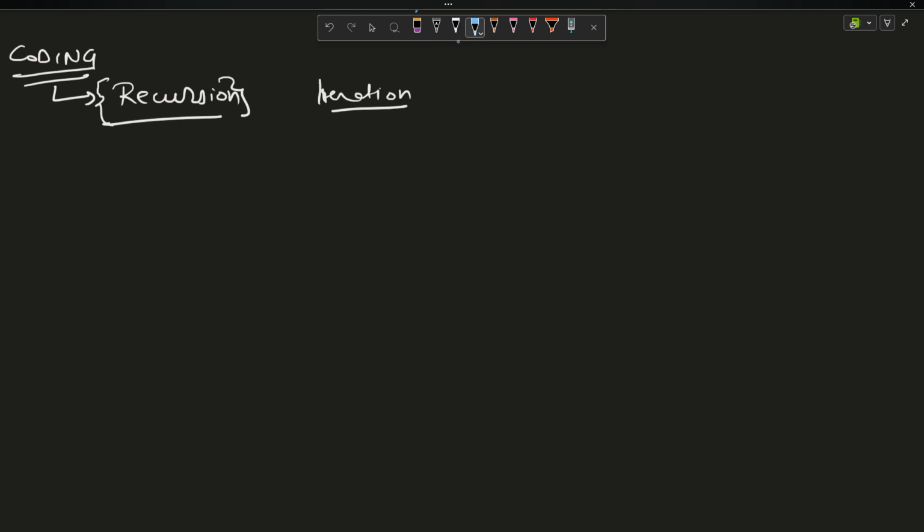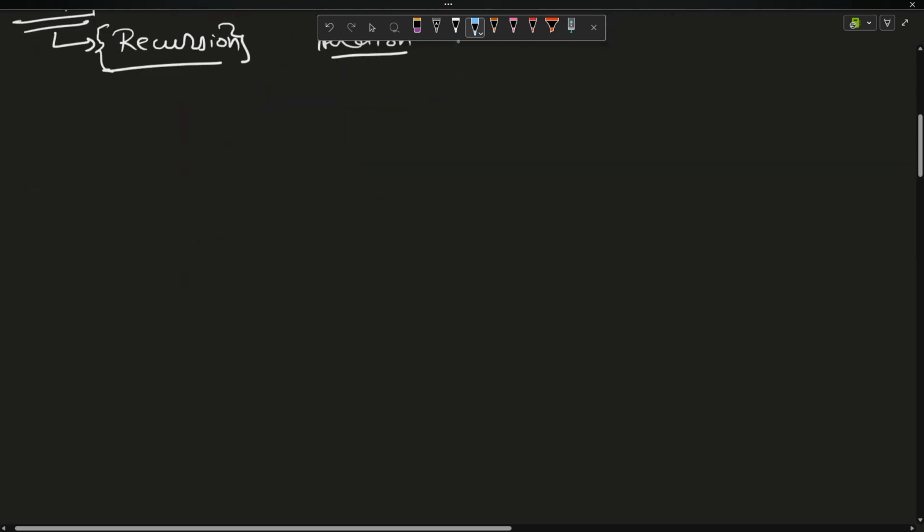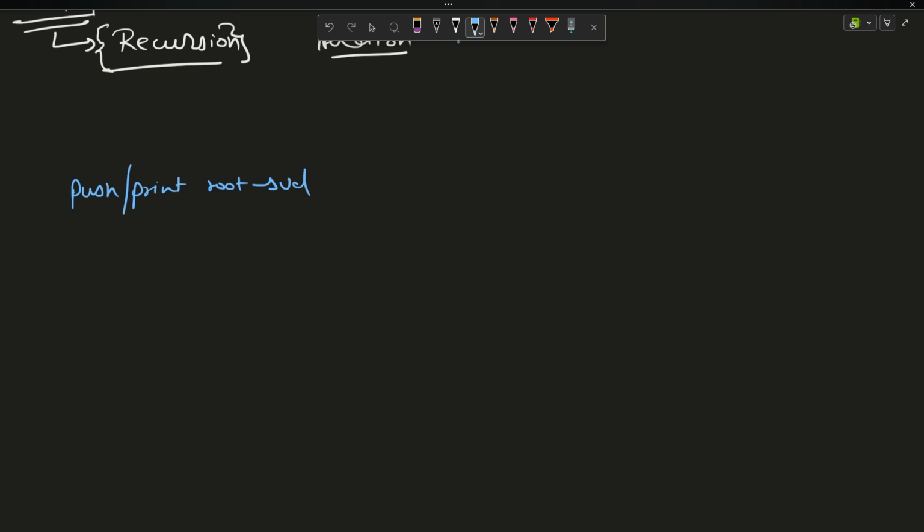Discussing recursion, we have the tree. Let me write down the tree again: 1, 2, 3, 4, 5, 6, 7, 8, 9, 10, 11. As in pre-order, what was the code for pre-order? We push back or print the value of the root, and then we went towards left and then right. The code for recursion for in-order is similar to it.